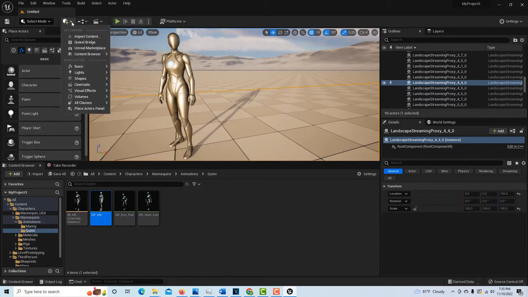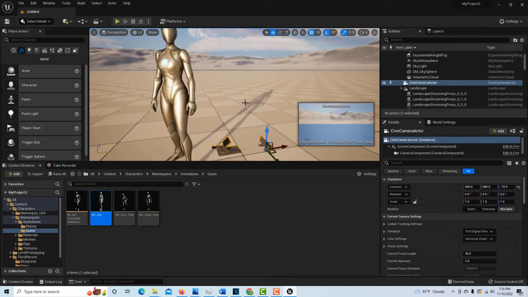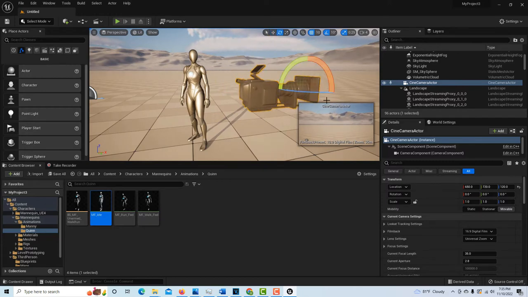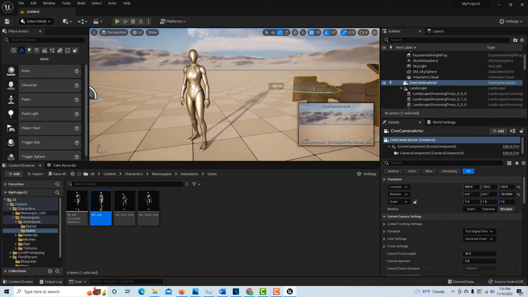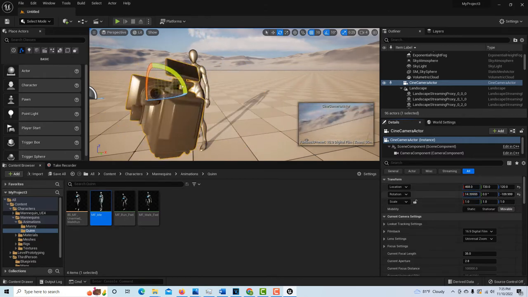Now I'm going to bring in a camera to film with. So we go to Cinematics and Cine Camera Actor. What I find easier sometimes is just to use these controls to navigate rather than trying to grab this thing. It doesn't always seem to want to cooperate with me. Sometimes it does and sometimes it doesn't. So there she is. I'm just going to use these controls over here. I find it easier, relatively speaking.